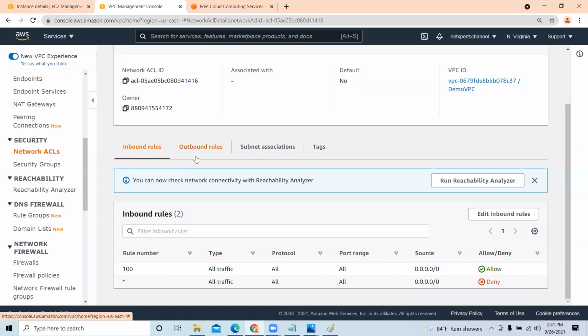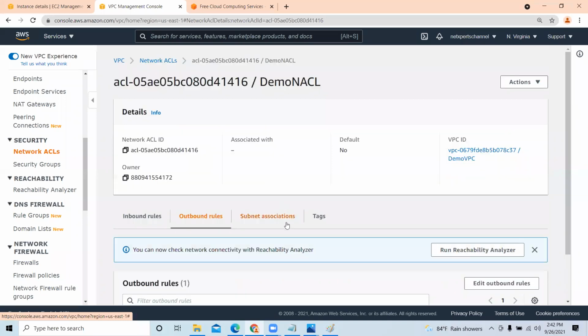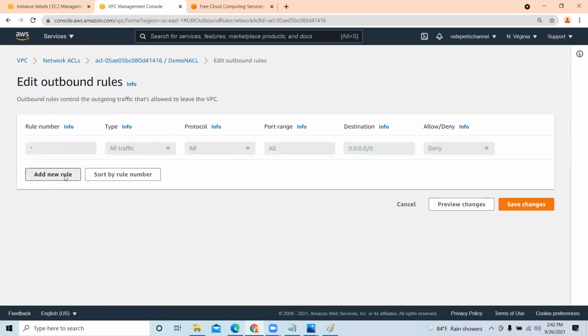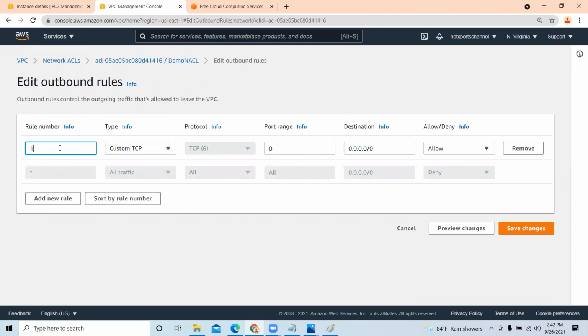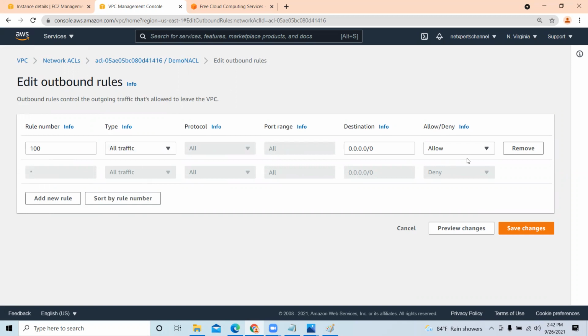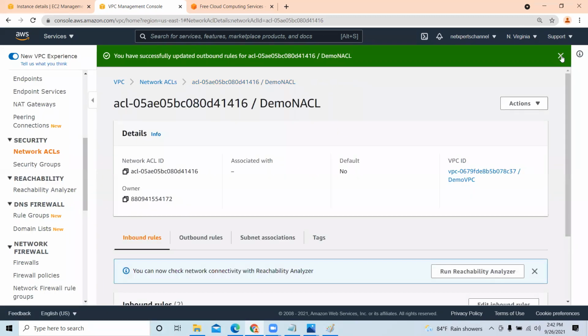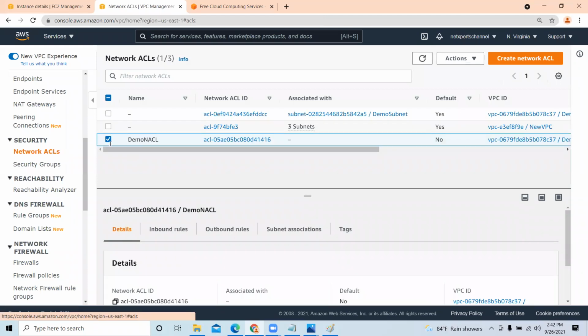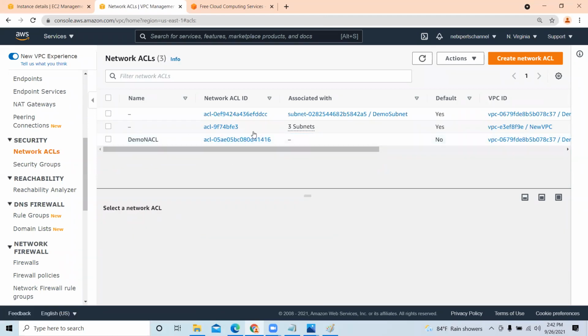Meantime, you have to configure outbound rules as well. Go outbound, allow all traffic. Add new rule. Here you can put any number, I just put 100, or you can put 50 or whatever number. All traffic, allow. Save changes. Later we control the traffic. At the moment we allow all the traffic. NACL also we have configured, right?